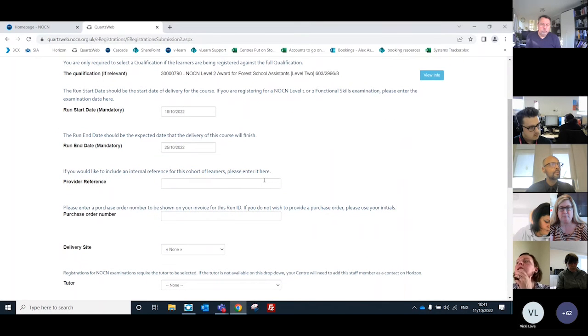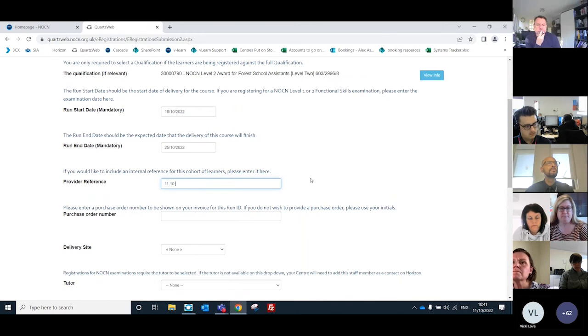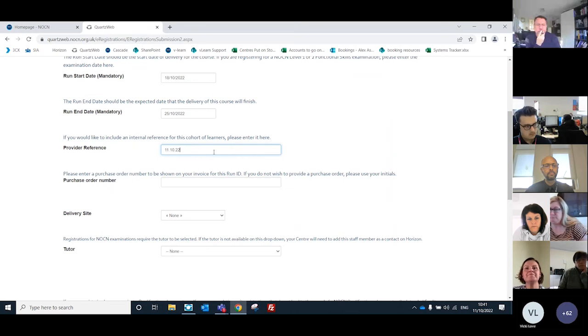The provider reference is anything you want to put. After you've gone through this process, you'll receive a run ID number, which we ask you to quote when you ring us up with queries. But if you ever forget that, when searching on this system, if you put something in here that's relevant to the course you're registering, such as today's date, then when you come to registering and searching for the course, you can search that instead of a run ID. So that's all just relevant to yourself.